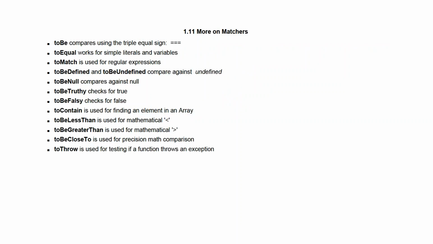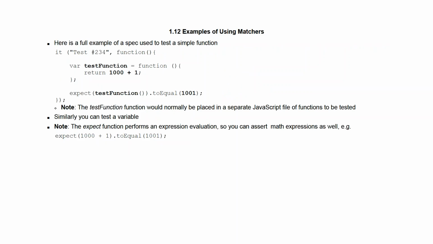And some of the more common ones: to be compares using the triple equal sign in JavaScript. To equal works for literals and variables. To match is used for regular expressions, and so on. And you can see there's a number of them, so hit the Jasmine documentation for that. Okay, so here's an example of a spec used to test a function. That's actually what we've been looking at. So we do some calculation, and then the expectation is stated explicitly. So expect test function to equal 1001.